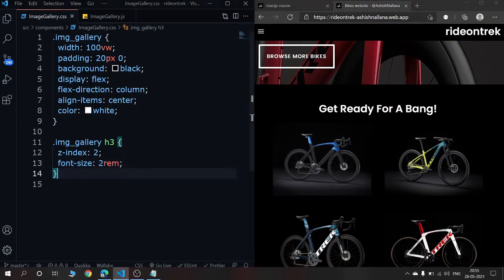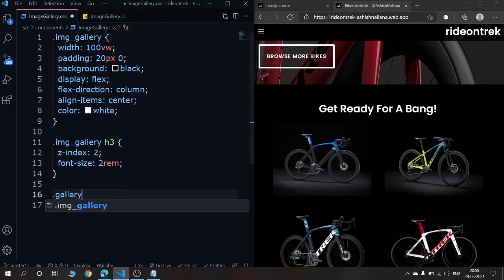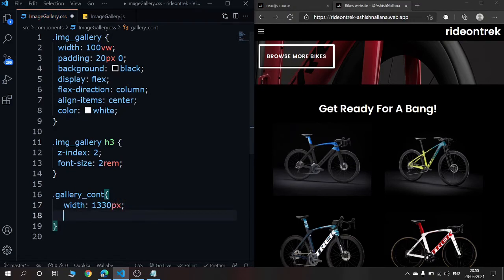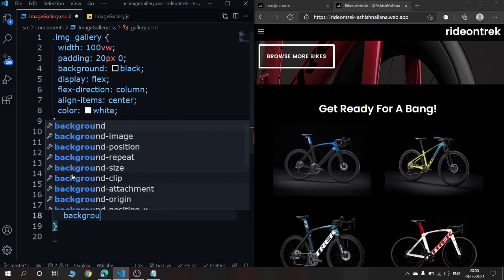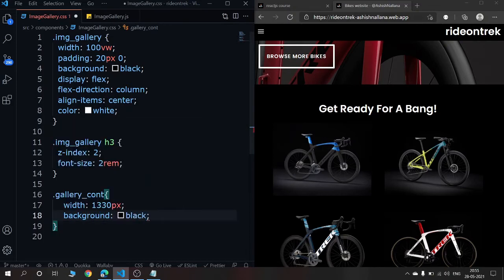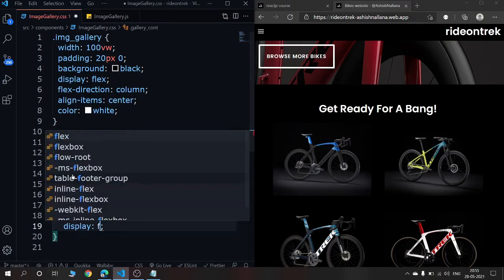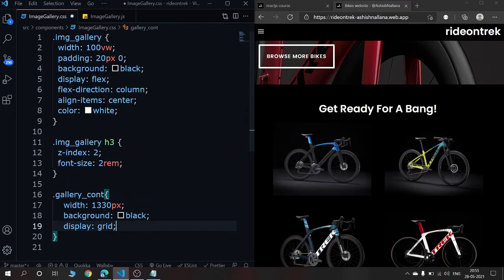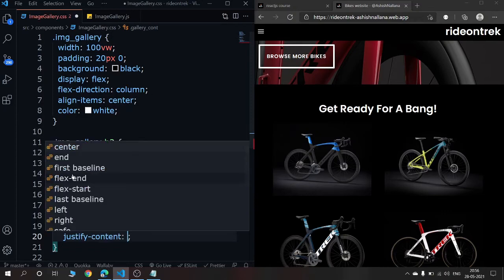Then let's style our dot gallery underscore font. We have some random grid text here, so let me specify some random width here: 1330 pixels, which is a better width for large sizes. Then background to be black, and then we set display to be grid. Display to be grid, and then I want justify content to be center.